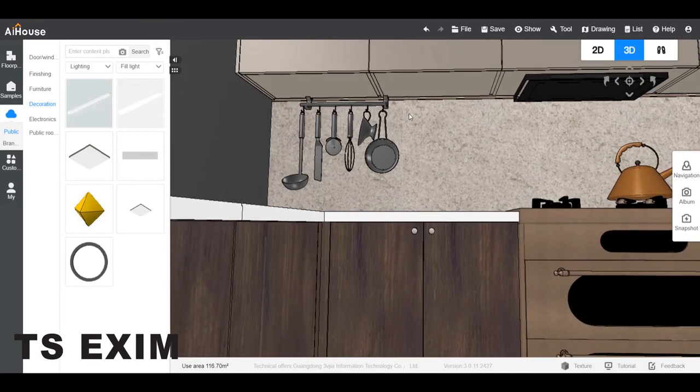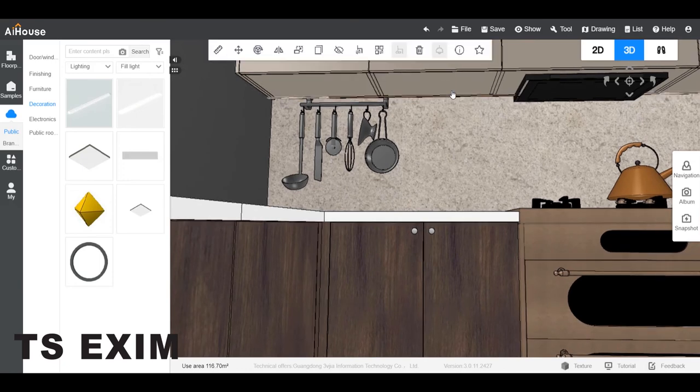Okay, and let's adjust the location again. Press Ctrl or spacebar while you move the fill light.